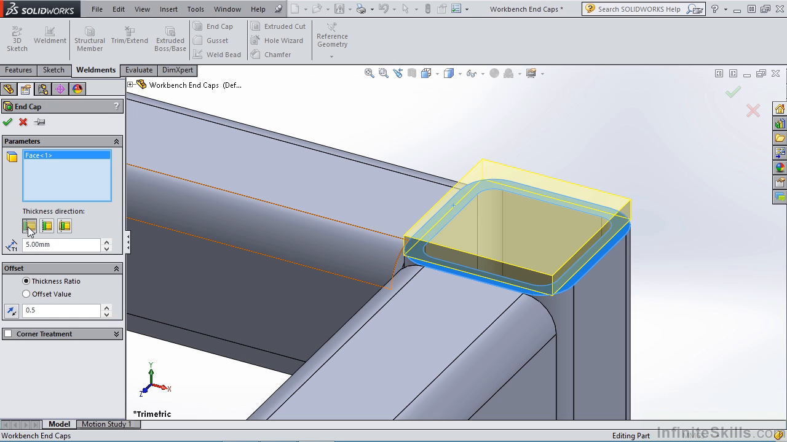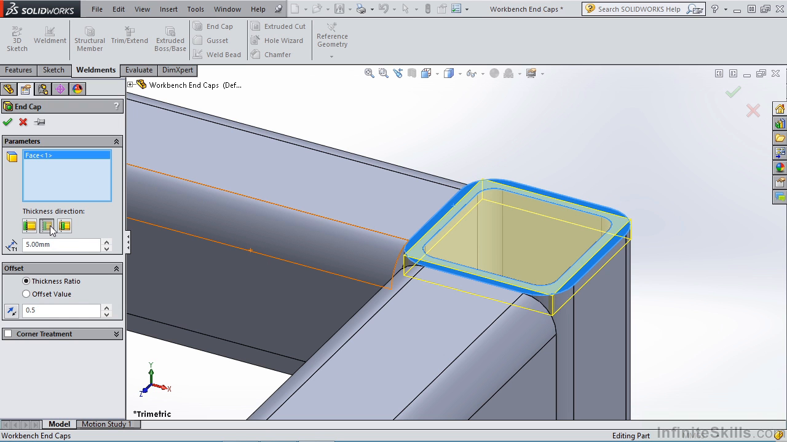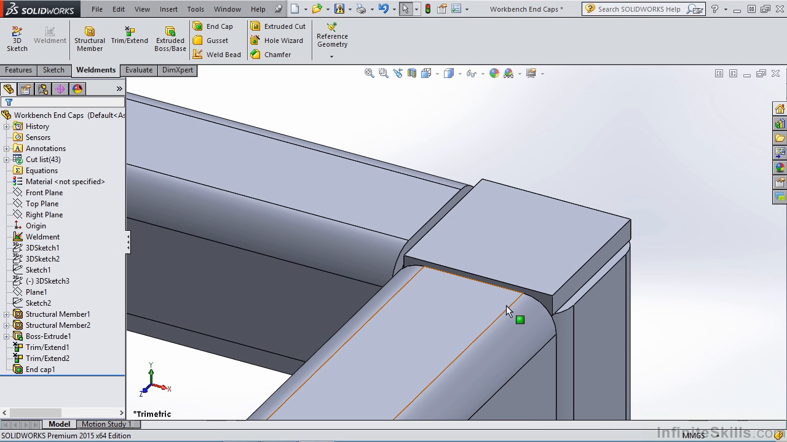We have thickness direction. Currently, it's at outward, and that's why it's placing the end cap on the outward side of the structural member I selected. Another option is inward. If I select inward, it appears the end cap is placed inside of the square tubing. However, if I select the green check mark for the end cap, you will see the square tubing shorten by the thickness of the end cap.